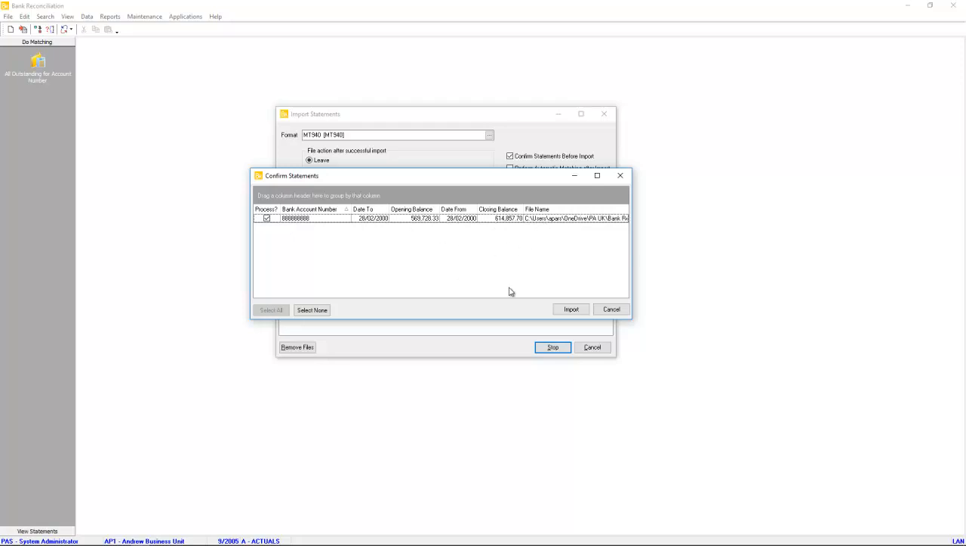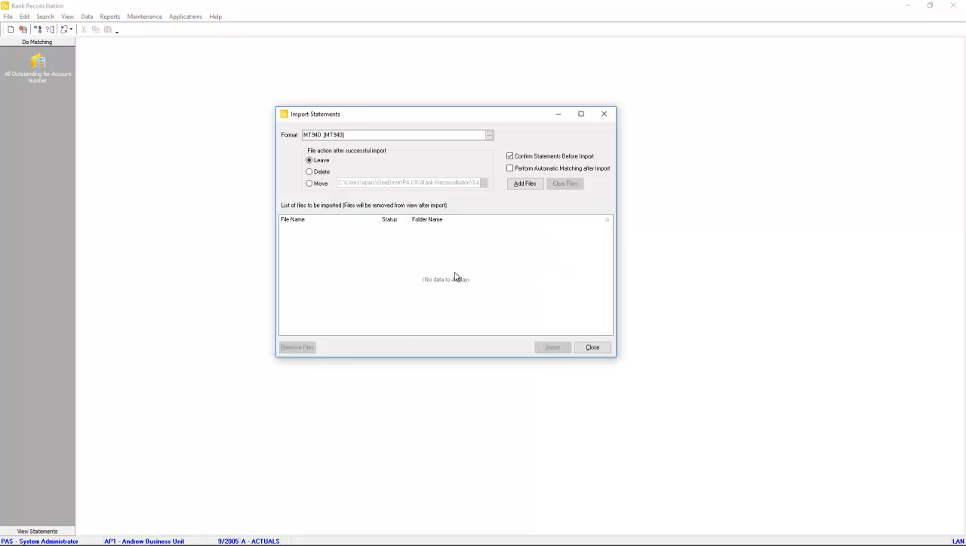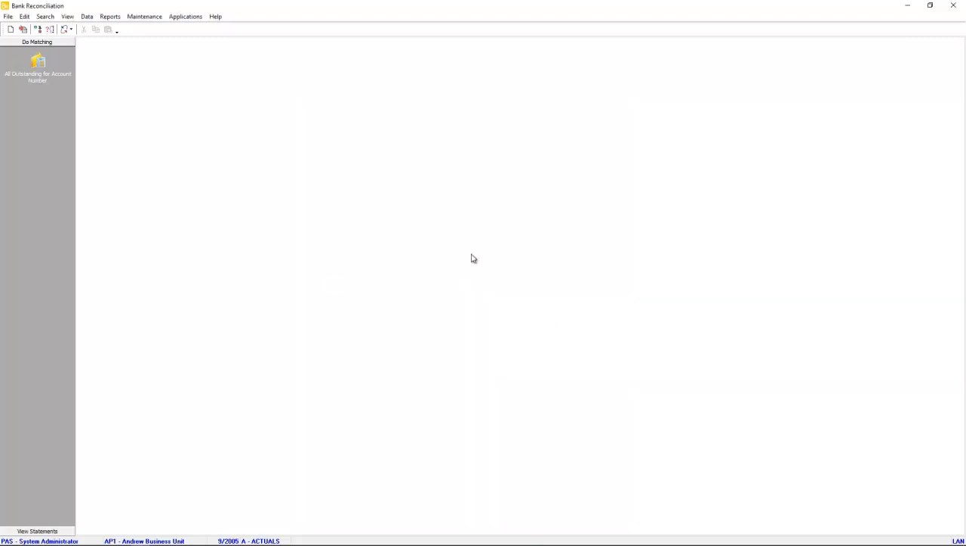If you are happy with the import, we can bring this into the system, and it will also warn us if there are any date overlaps in the statements that you're importing. In this case, I'm just going to continue. Once we have imported the data, it is then placed into our statement table where we can view this as history. On the left-hand side of the screen, we have a tree.